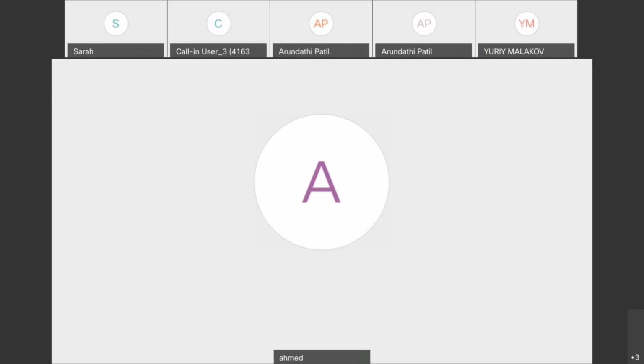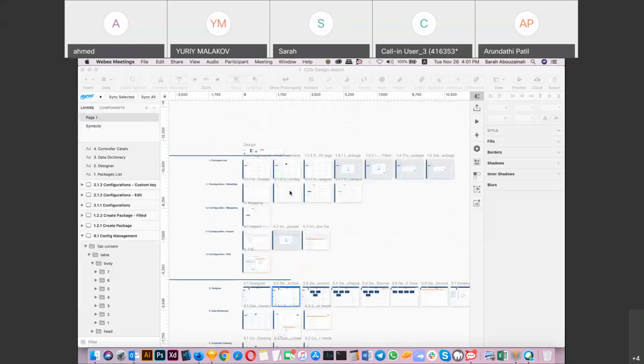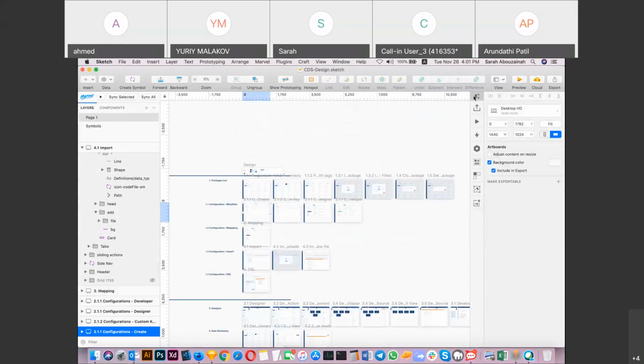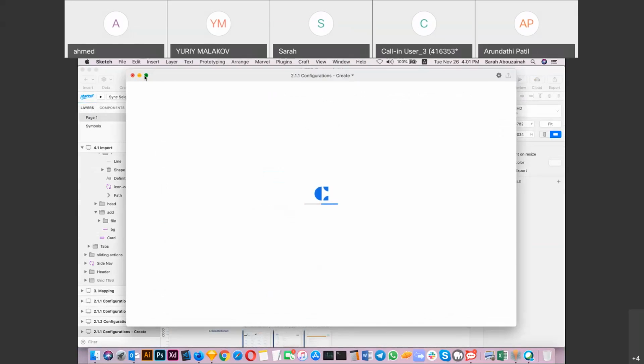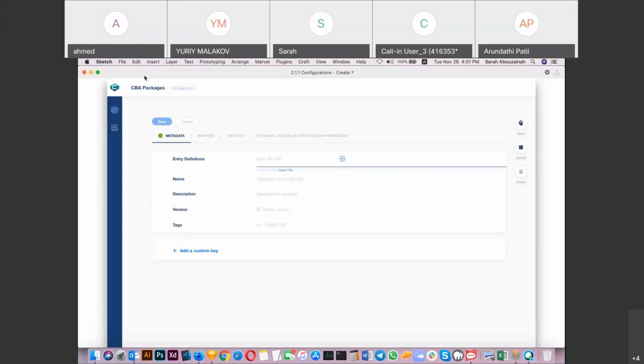In the create package, we added a new field, which is the entry definition URL, to add the entry definition file. Okay. So here we have the entry definition file. My question is about the entry definition in the creation.